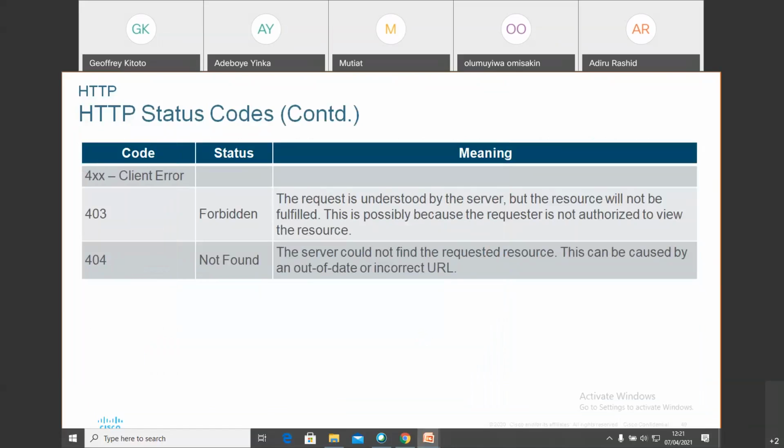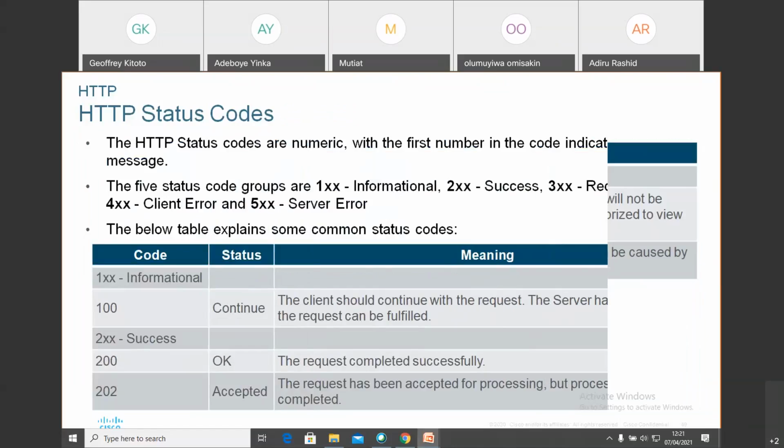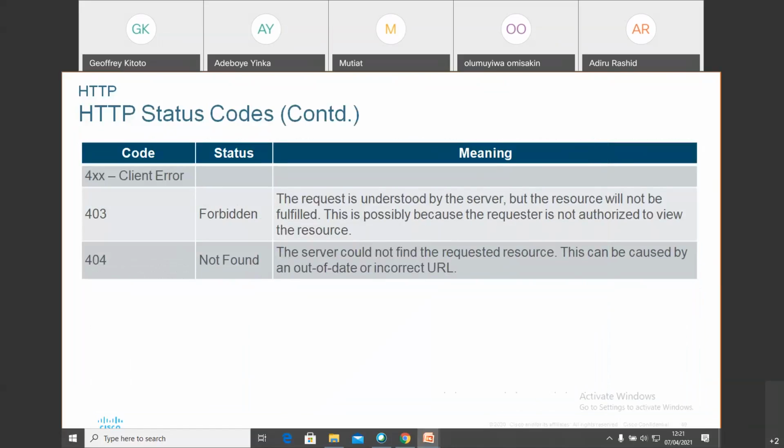Okay, so we also have 400, client error messages. It could be 403 forbidden: the request is understood by the server, but the resource will not be fulfilled. This is possibly because the requester is not authorized to view the resource. 404 not found, page not found: the server could not find the requested resource from the client. This can be caused by an out-of-date or incorrect URL that has been entered.